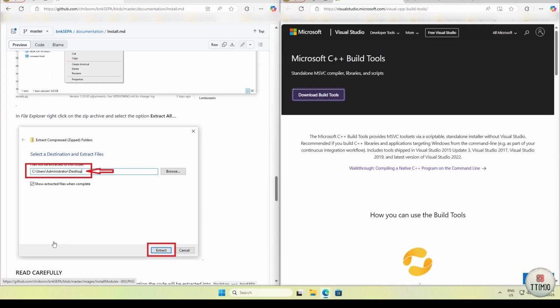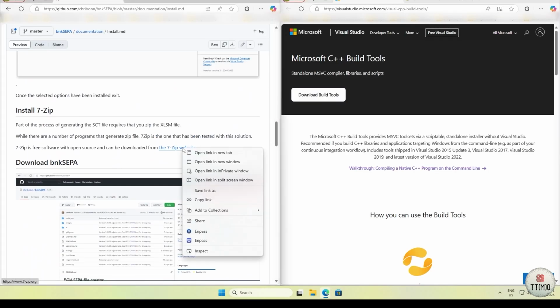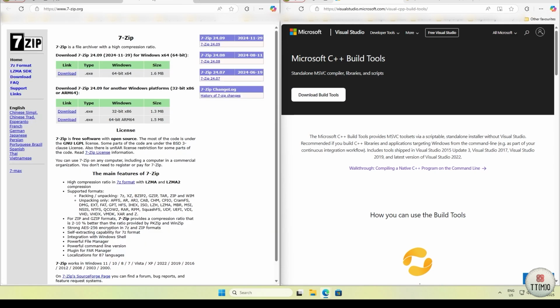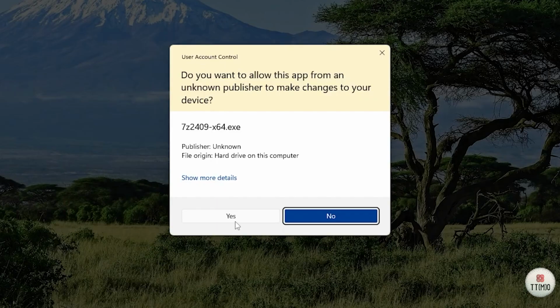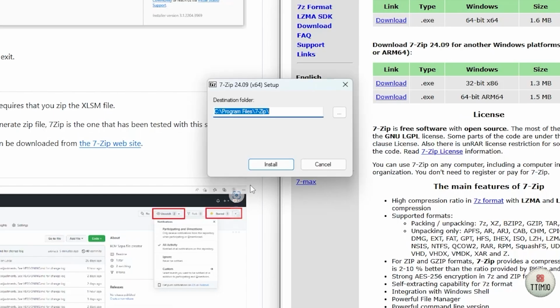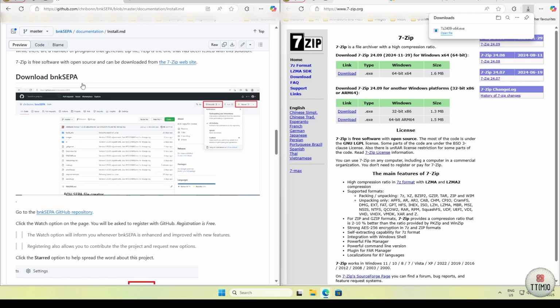Therefore, we need to install 7-zip. 7-zip installation is very fast. We just click the download and we say, as we did before, open. We're asked whether we want to execute this. We trust the publisher and we say install. 7-zip is ready.